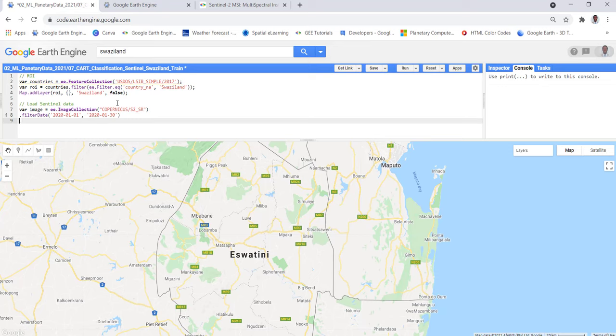And the next step is to create a visualization parameter for our image. But before that, let's actually run the model on our Sentinel image so that we have a classified image, okay? So the next step is classify the image. So we have our model here, the CART model, and then we have our Sentinel image here. And then let's run the classification model on the Sentinel image and generate a classification result, okay? So create a variable called classified.